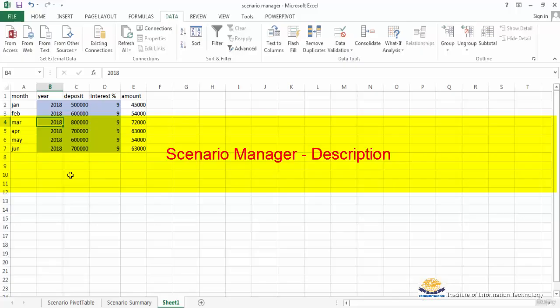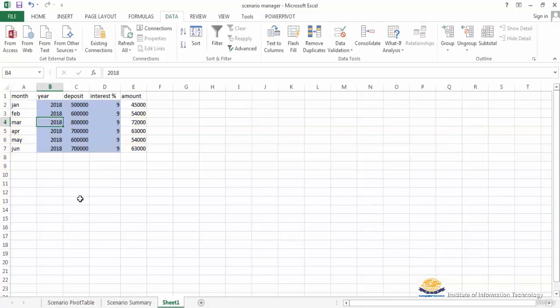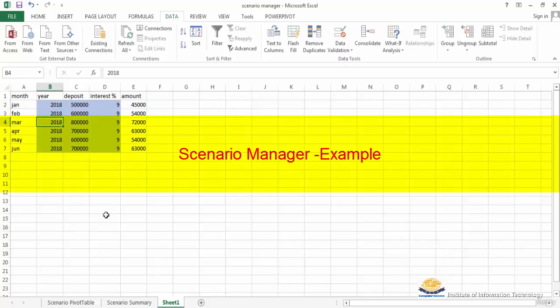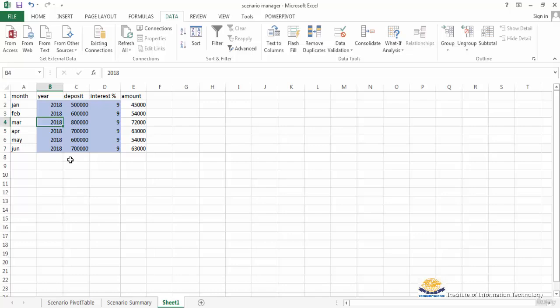Scenario Manager. Scenario Manager in Excel is used to compare data side by side and also swap multiple sets of data within a worksheet. This feature allows multiple data to be set in cells. Here is an example: deposits of a bank in various years and their interest rate.